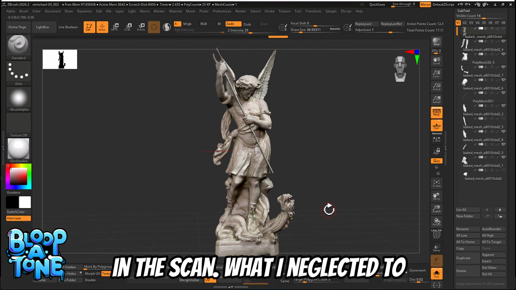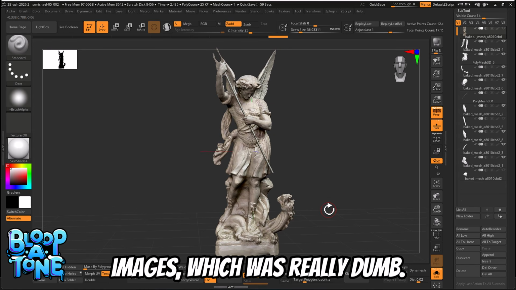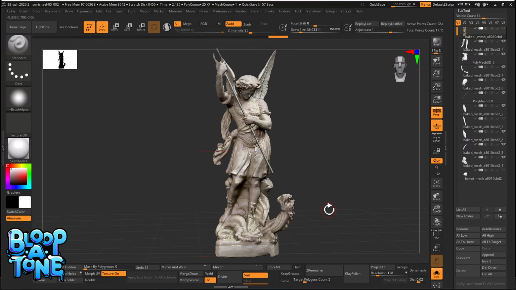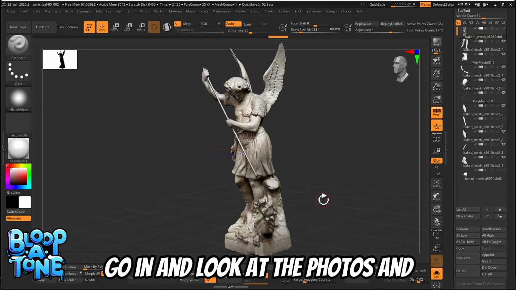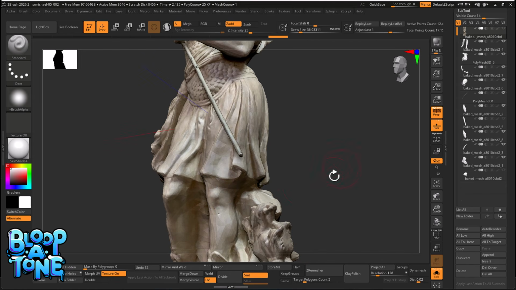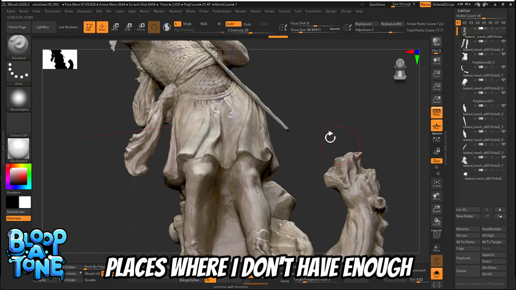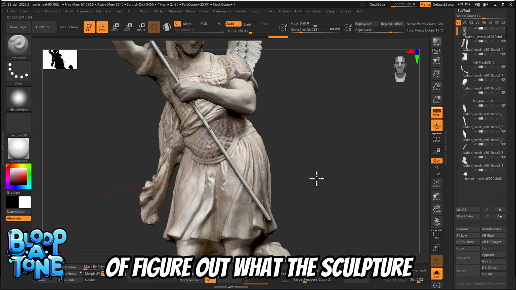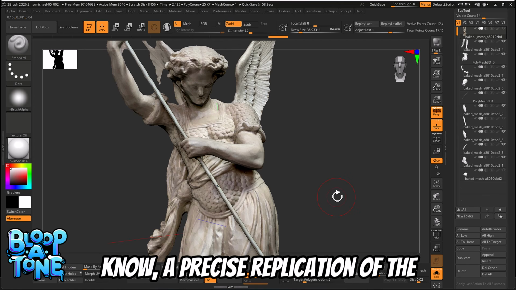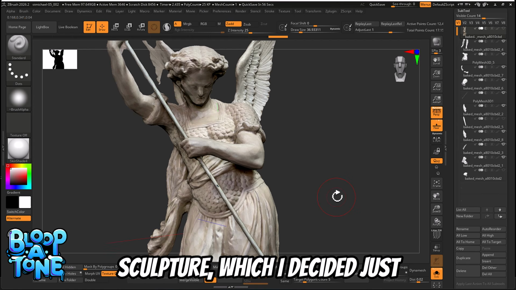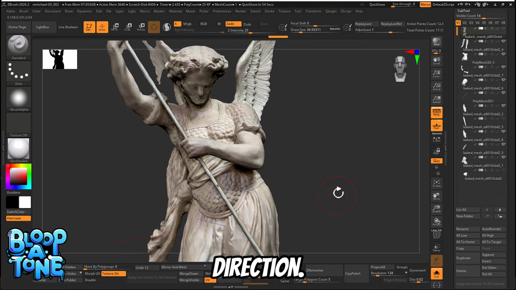What I neglected to do is I didn't take any reference images, which is really dumb. I should have taken a lot of reference photos. That way I can go in and look at the photos and see the places where I don't have enough detail in the scan, and I can figure out what the sculpture is doing, especially if I was trying to do a precise replication of the sculpture, which I decided not to do. I decided to just take it in my own direction.